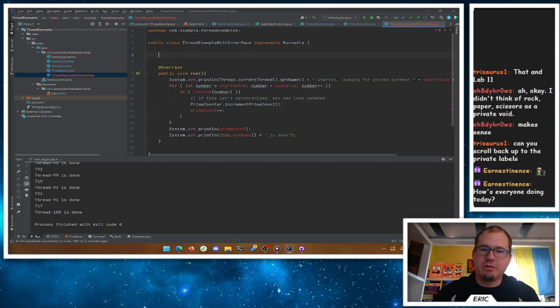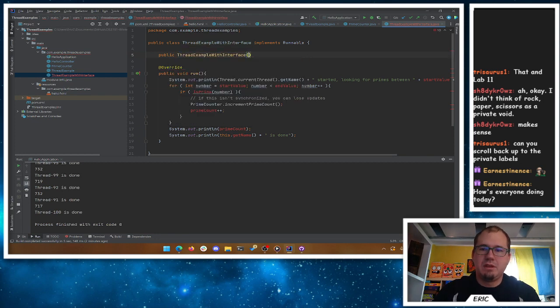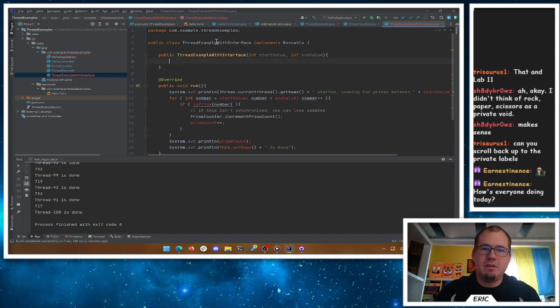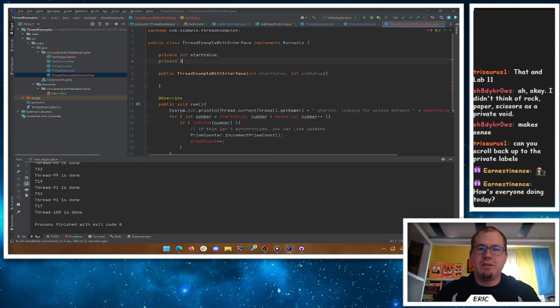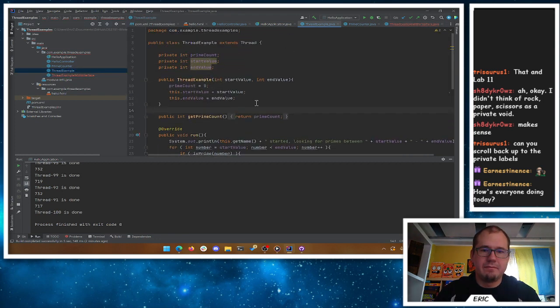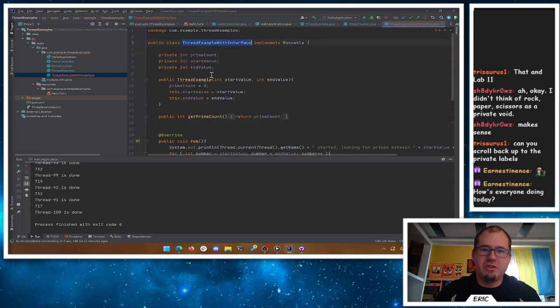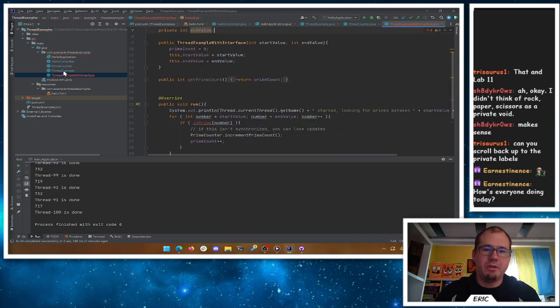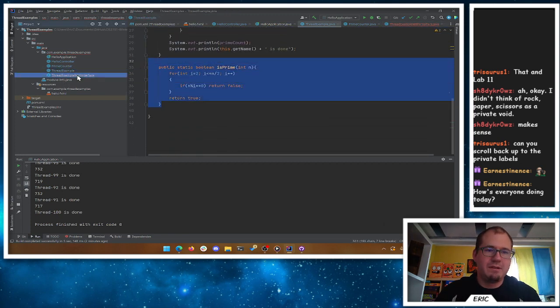Then we can still have constructors here. So public thread example with interface, given an int for start value and an int for end value. Here, we'll have a private int for start value and a private int for end value. We should just be copying more of this here. There we go. You can just copy all of that. Why not? And then we'll just change the name. Okay. And then we need the isPrime method. Sure, we'll add that in. Why not?